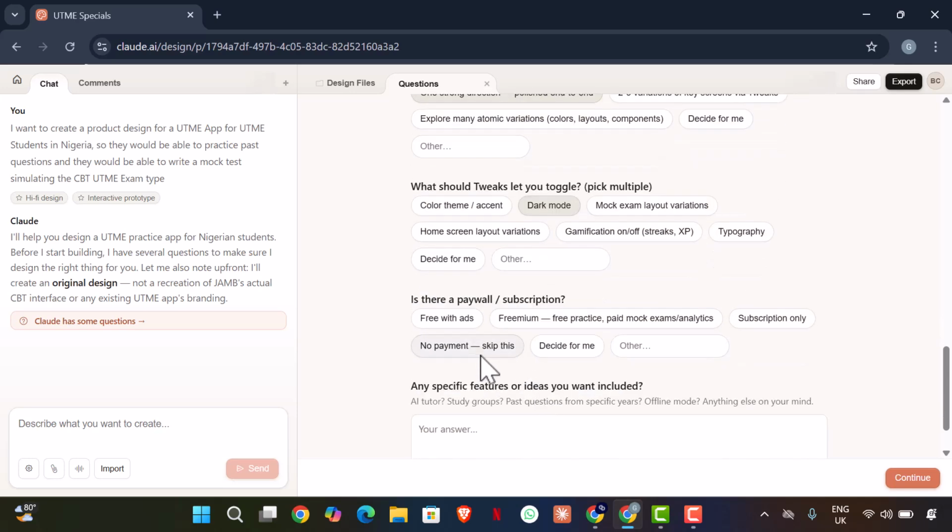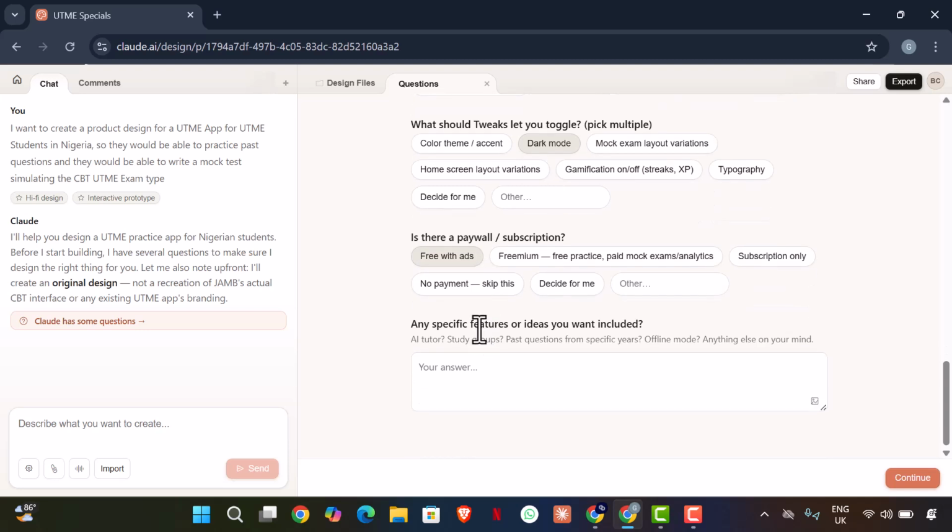Is there a paywall subscription? Free with ads, freemium. Yeah, I would say free with ads is good, free practice, paid mock exam, subscription only. So we could start with free with ads. Any specific features or ideas you want to include?